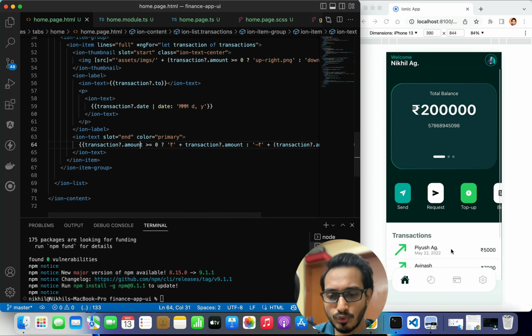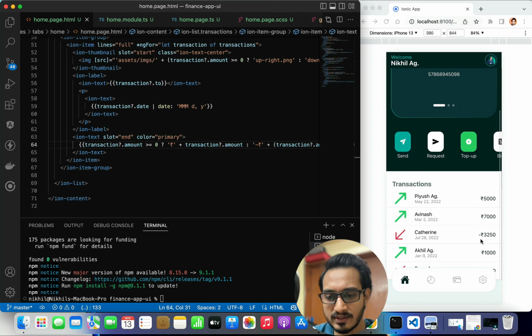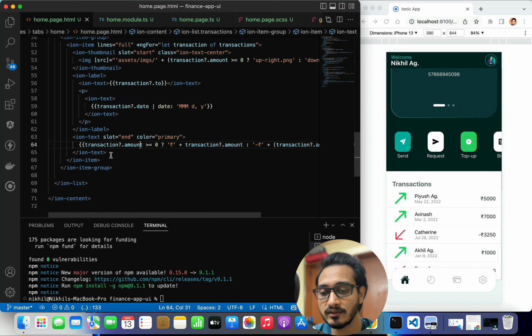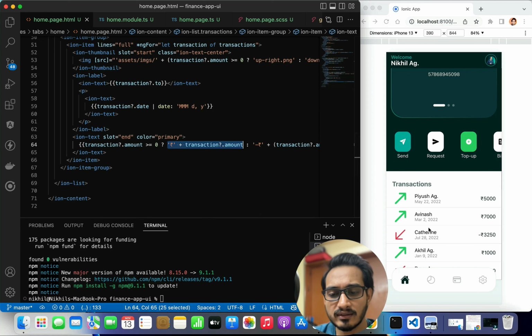For that, in order to show it out here directly, what I have done, you can see the minus is showing up, but how it is being done, I'm just checking. If the amount which is being passed is greater than 0, then I am showing directly the rupee and then the amount. Now why is this necessary, why am I checking this? Because if I don't check this, the minus will come after the rupee symbol, or the currency symbol, which I don't want. I want the minus to show up before the currency symbol. All right, that's why I'm doing this trick.